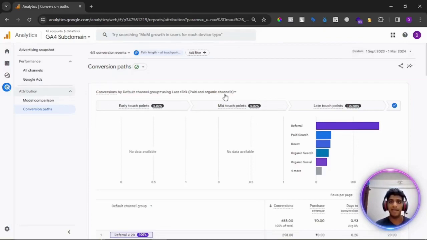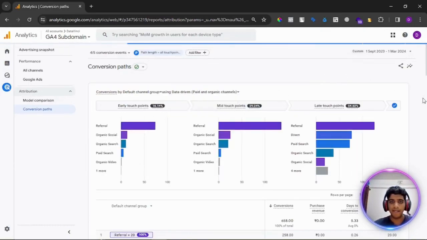If you're just running ads on Facebook and nowhere else, then maybe this particular last click model will help you. But let's just keep it as the default data driven, and let's start our analysis. So the early touch points tell us what gets the customer towards your website, or what is their initial touch point. So referral, organic social, organic search are the top three out here. Again, mid touch points tell you the mid section of the conversion path.